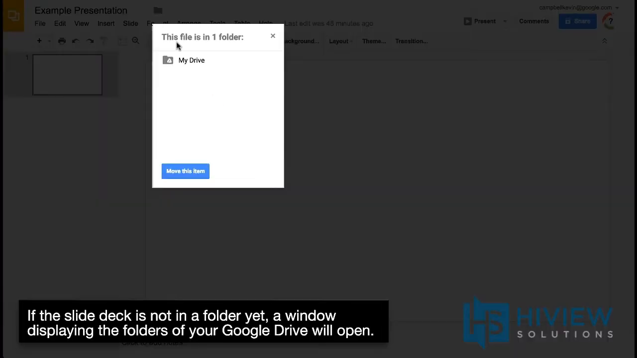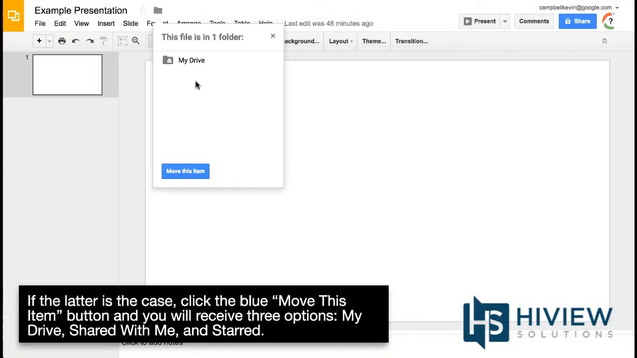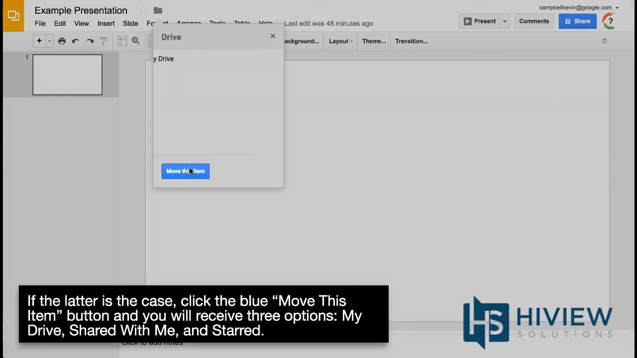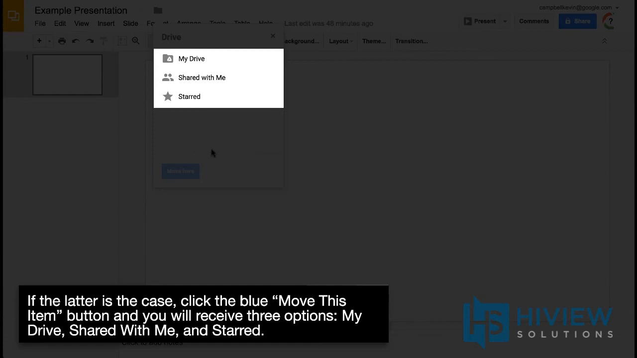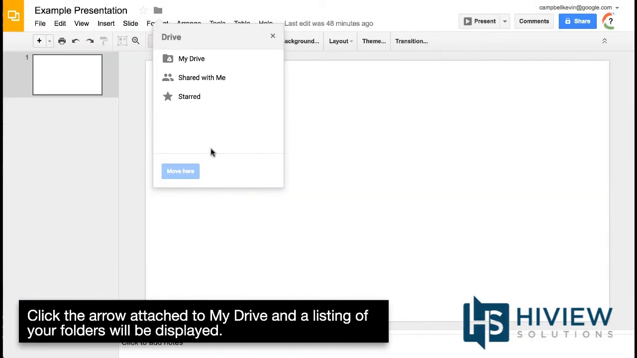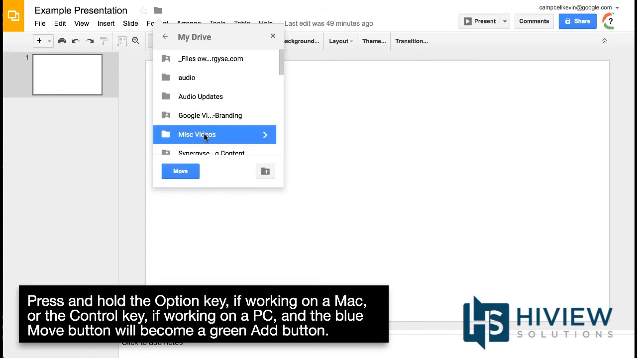If the slide deck is not in a folder yet, a window displaying the folders of your Google Drive will open. If the slide deck is already in a folder, a different window will appear, indicating where it is located. If the latter is the case, click the blue Move This Item button and you will receive three options: My Drive, Shared with Me, and Starred. Click the arrow attached to My Drive and a listing of your folders will be displayed. Click the folder you want this presentation to be placed in.